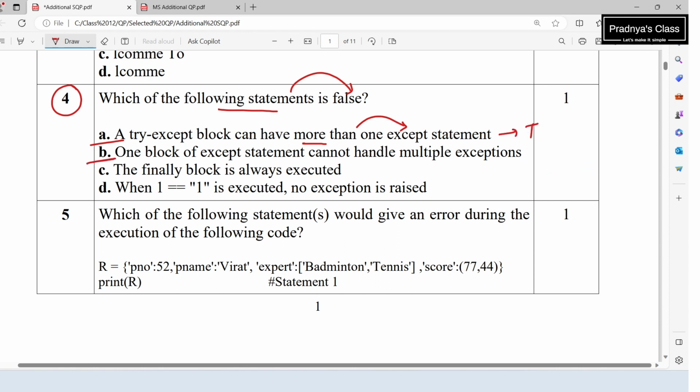Let's read the second statement. One except block cannot handle multiple exceptions. You know, in an except block, if we don't mention a specific exception, it can handle any type of exception. What about the third statement? The finally block is always executed. Yes, it is true. The finally block is always executed whether the exception arises or not.